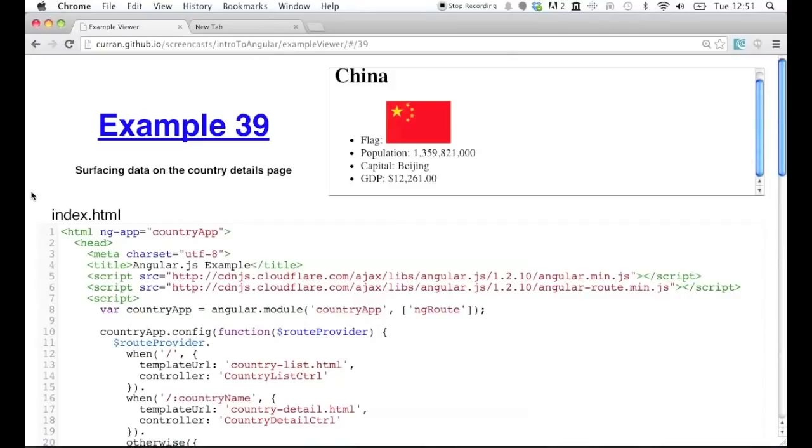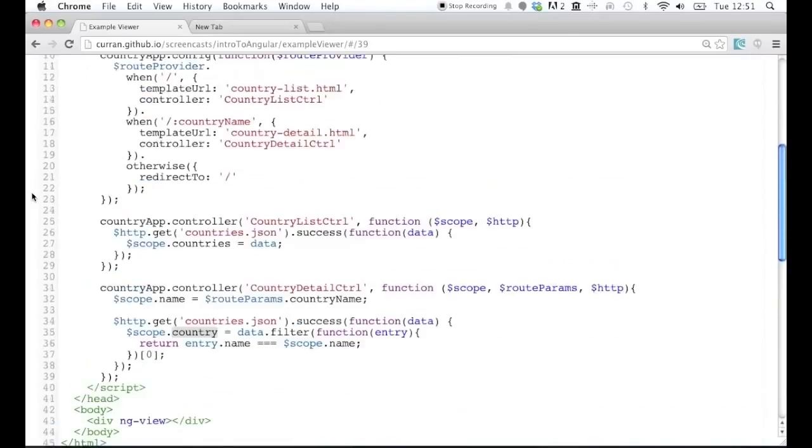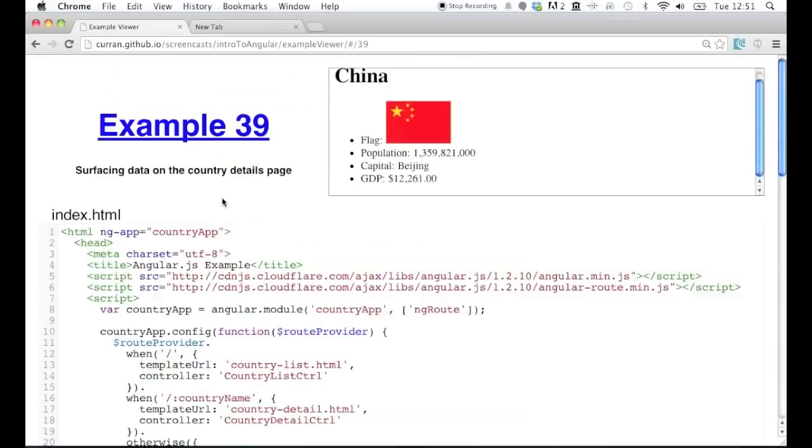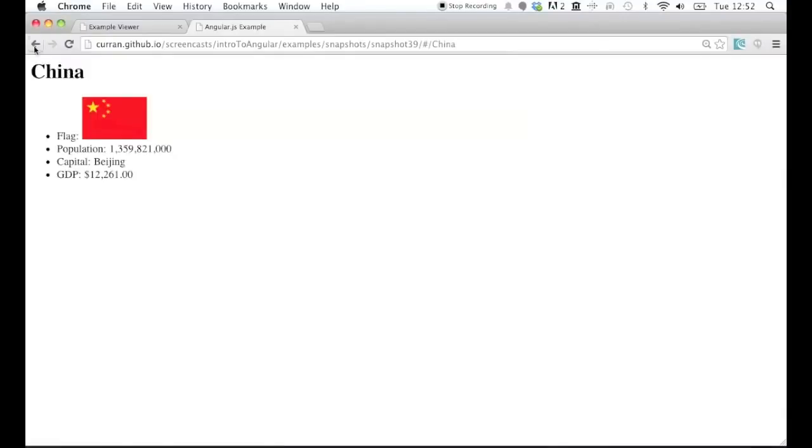So this is how you can put data in the view for a particular country and display it to the user. What could be improved about the way it's implemented here? It's doing something a little bit redundant. Yeah, you can cache the JSON. It's getting the JSON for each view separately. This means that each time we click on China, it fetches the JSON file.